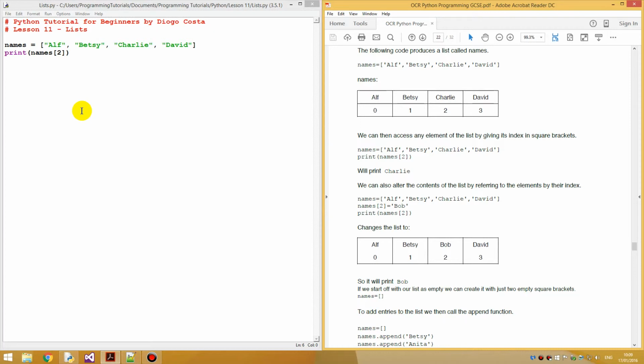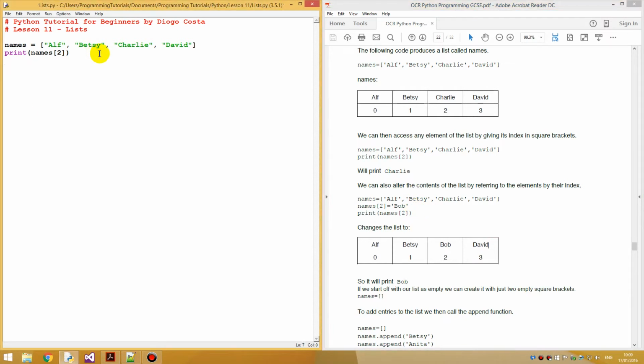One thing we can do is alter the contents. One way of altering is doing this: names 2 is equal to Bob. What we're doing is assigning Bob to the list names in the second index, so 0, 1, 2. That'll get rid of Charlie and place Bob instead, because it detects there's already something in the list, so it overrides that.